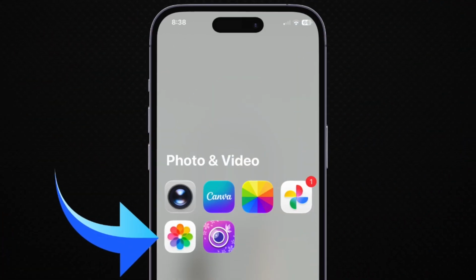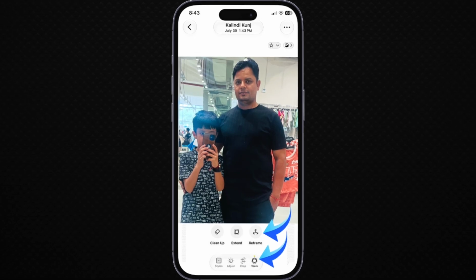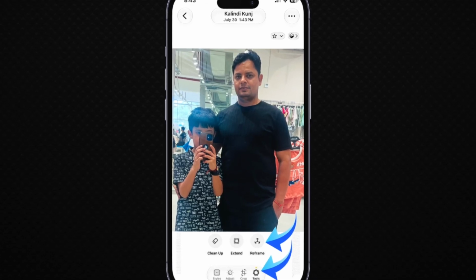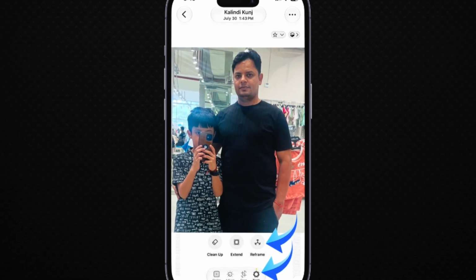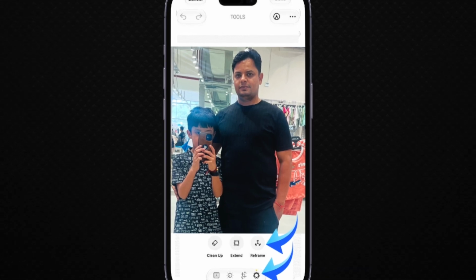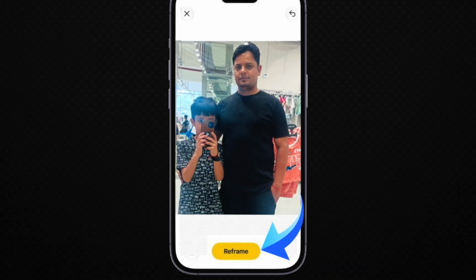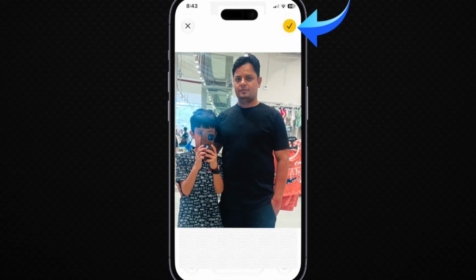So, first you have to launch the Photos app on your iPhone. And then you have to head over to the image in question. Then you have to choose the Tools option. After that, you have to choose the Reframe option. Then you have to tap on the Reframe option again. It will instantly reframe the image, making the right adjustment to the person or object. And that's all there is to it.